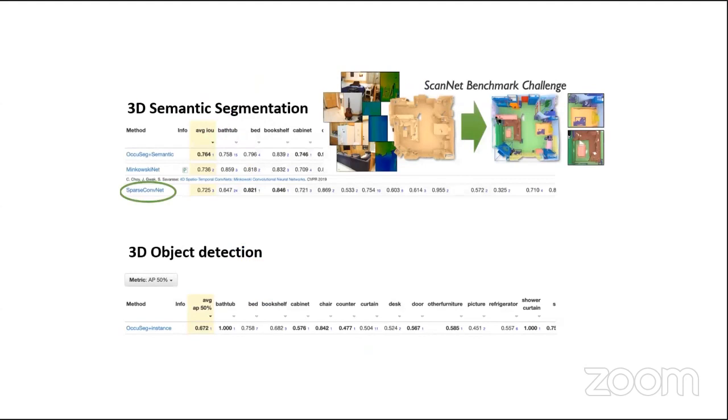I applied sparse convnet to the ScanNet 3D semantic segmentation problem. I used a voxel size of 2 cm³. This resulted in an average IOU score of 72.5%. Since then, other people have also applied versions of sparse convnet to the ScanNet dataset.